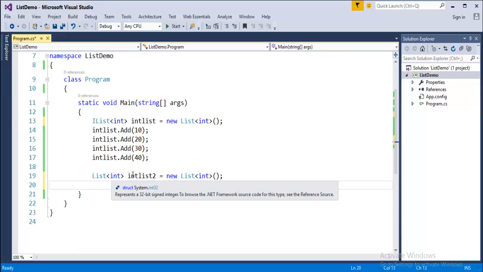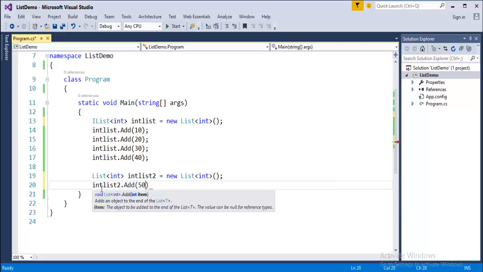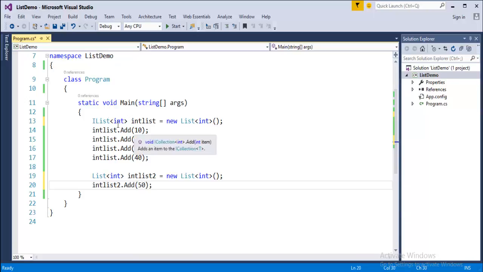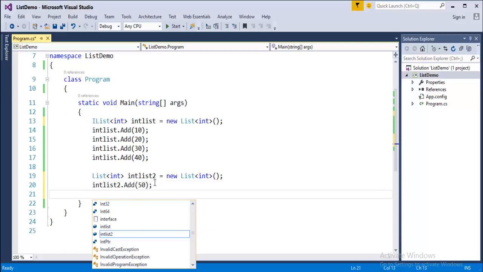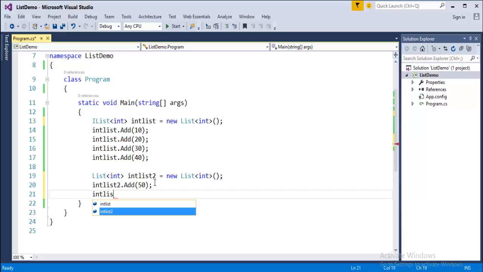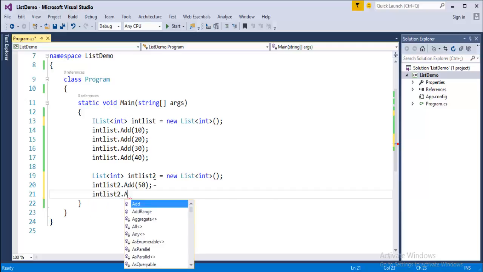Now I'll add a few items to it. Using int list 2 dot Add, I would like to add 50. But I want the values of this list, int list, to be in my int list 2. In the sense I want to bring this int list into my int list 2. How do I do that? We have a method called AddRange.